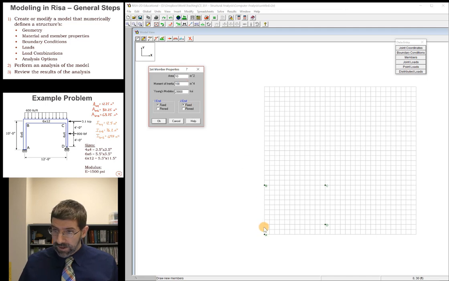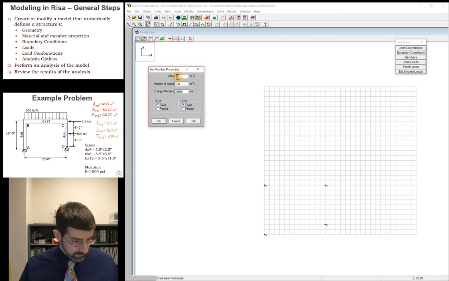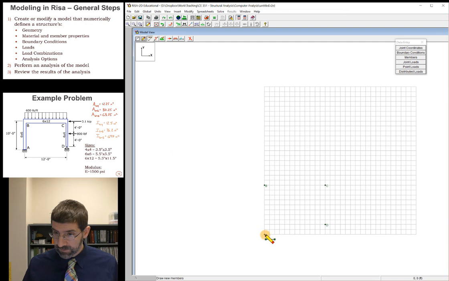And so I'm going to draw AB first, and so I'm going to put in my area. And so my area there is going to be 12.25 with a moment of inertia of 12.5. So 12.25, 12.5. And then my modulus, I said, was 1500 KSI. And I'm going to leave these as fixed, because that's how they are connected to each other. I'm not showing any hinges in the model. So I've drawn the first member.